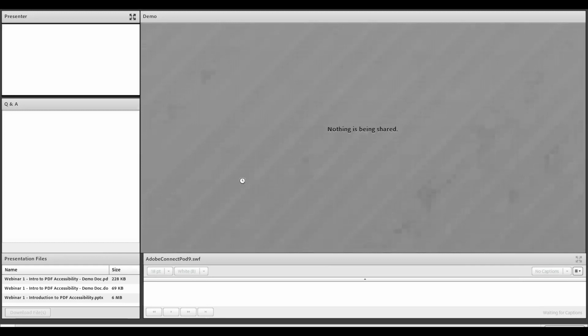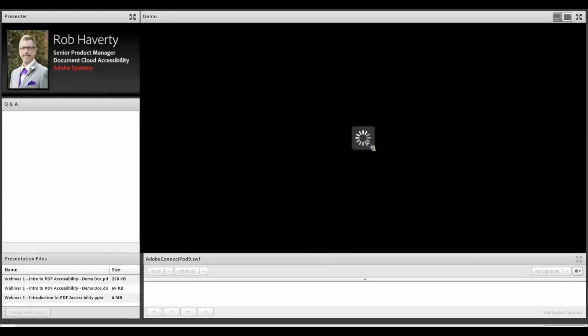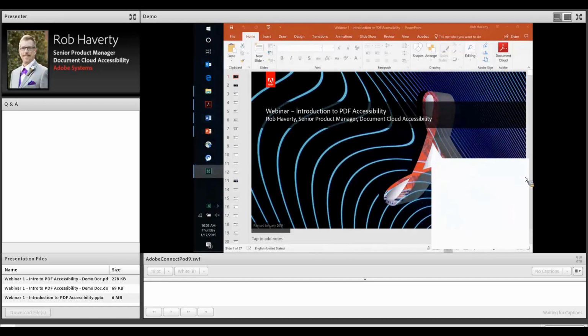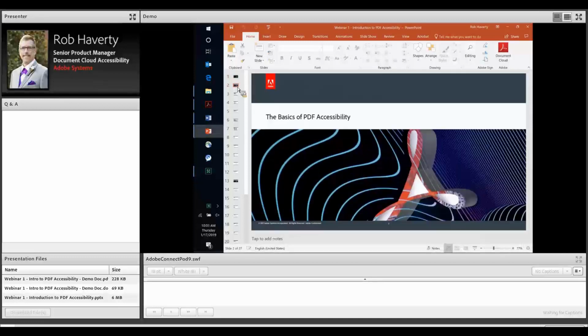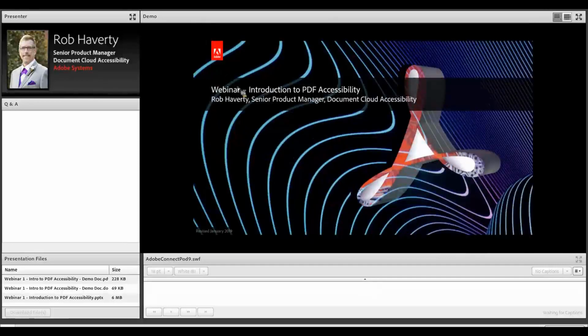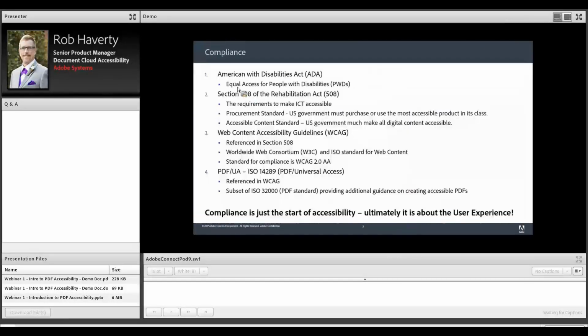So I'm actually going to switch over to sharing my screen. We will begin in the deck. I want to go through some basics of PDF accessibility, but then I'm going to step out of the deck and actually do some live demos both in Word and in Acrobat Pro DC. Let's go full screen with this so you have a good view.